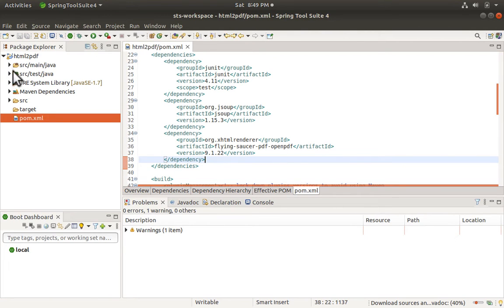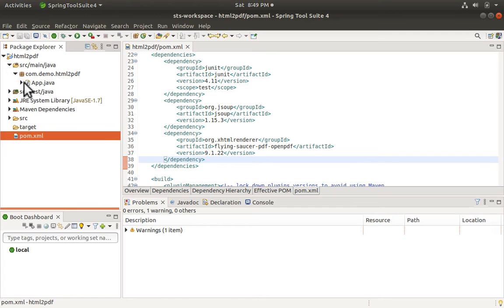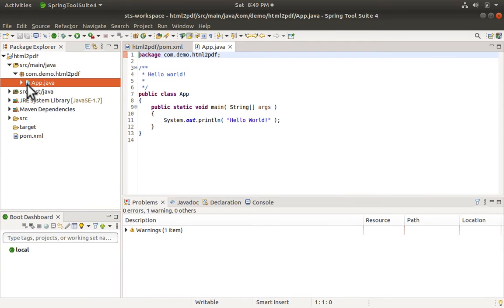Let me expand the packages and click on App.java. Here is a simple class with Hello World. First, let's examine the HTML file we want to convert.